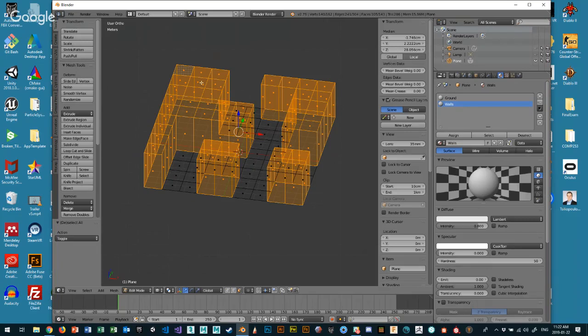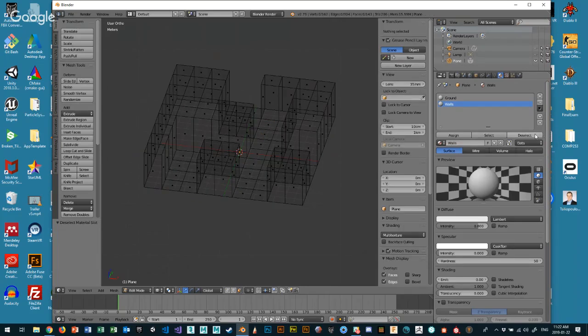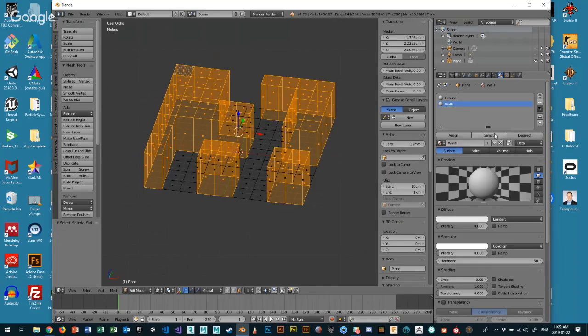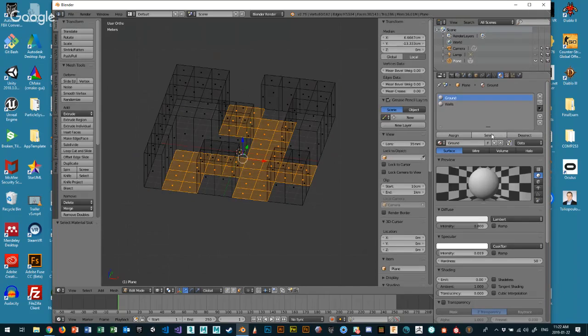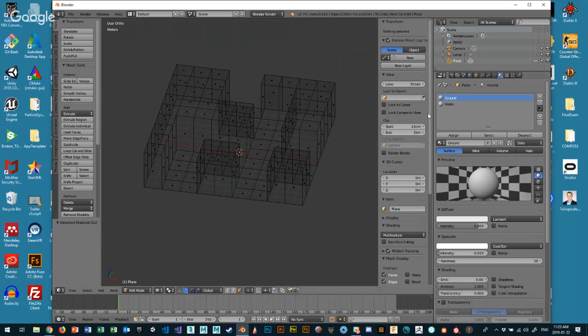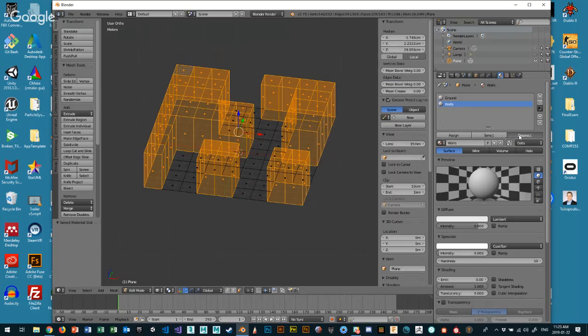Now, here's the cool thing. Once I have this selected and I've applied the walls material, I can deselect. Or I can select. I can also select the ground material, which you see is also the bottom. So it'll select all objects that have the ground material applied by clicking select or deselect. All objects that have the wall materials applied by clicking select, or deselect.